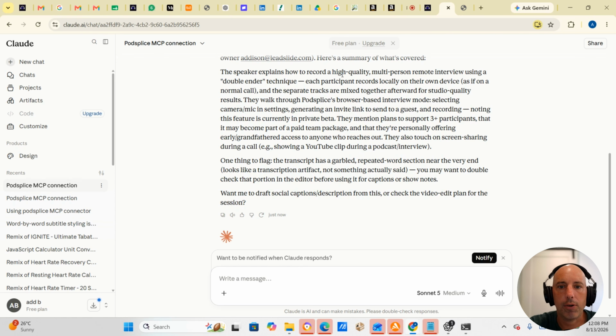The speaker explains how to record a high-quality multi-person remote interview using a double-ender technique. And that's exactly it. So if you want to use this now, because you have the transcript, you can even make posts, prepare social media drafts, and publish directly to Podsplice from Claude. So you're using this as kind of your AI agent for content creation and even video editing, and your social media, your AI agent for all of these things.